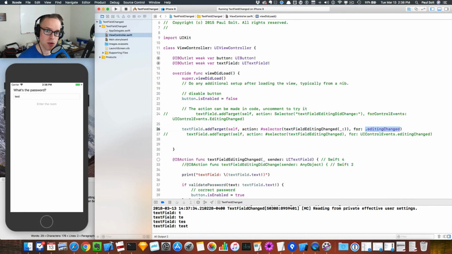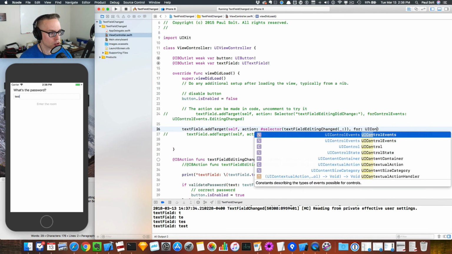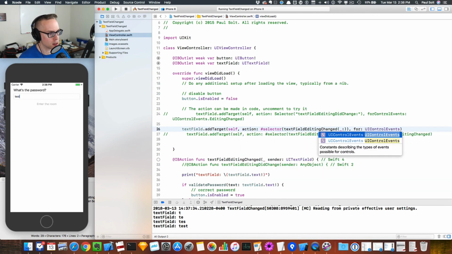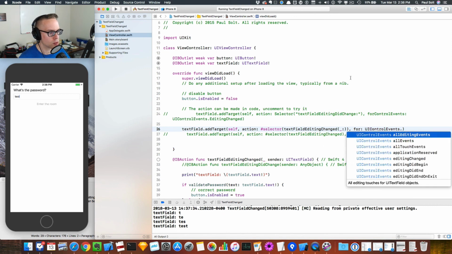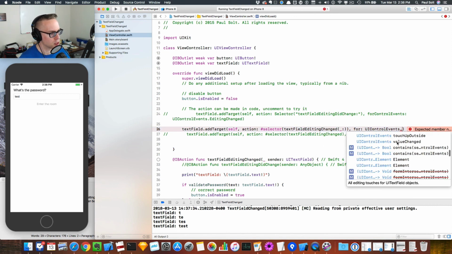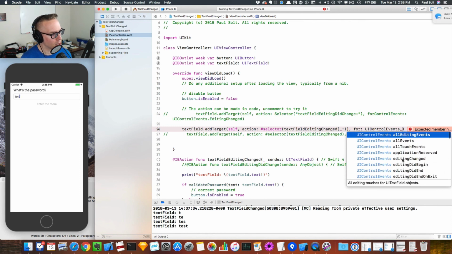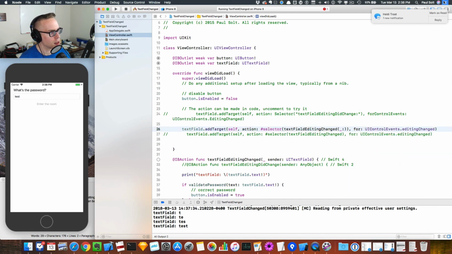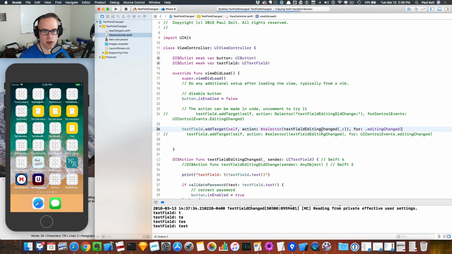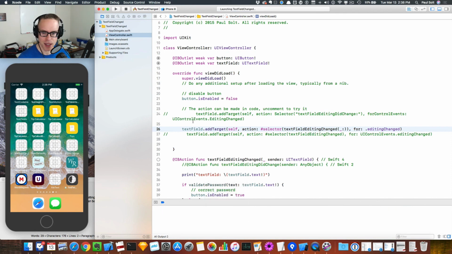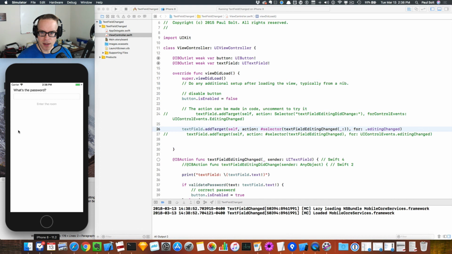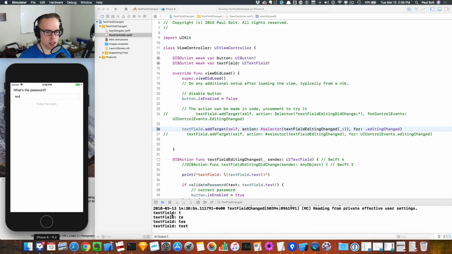Now, if you really like code completion and you can't remember these things, just type UI control events, which is the same as the type. Then we can just do dot, and this will show us UI control events plus some of the functions, I guess, that operate on them. All right, so here you'll see all of the events, and so we want the editing changed. Once we do that, we can get rid of that. We can keep that. That will work. If we run this, I'll just prove that it actually does work. So let's see what happens. And so it's still working. We're still getting those editing events. That's the whole point of using this API.